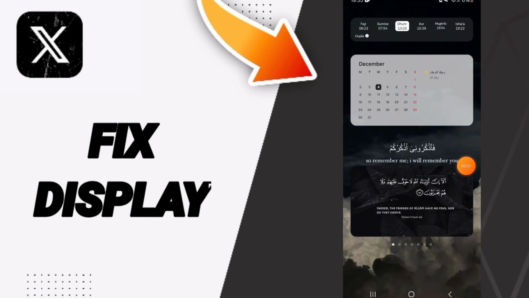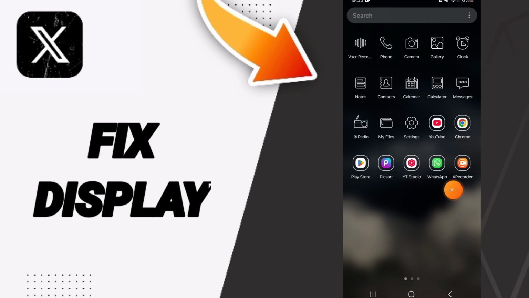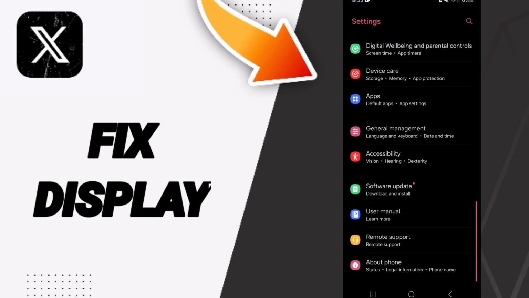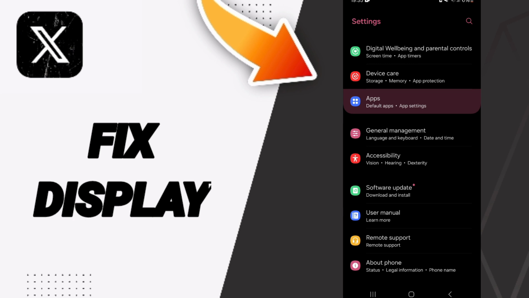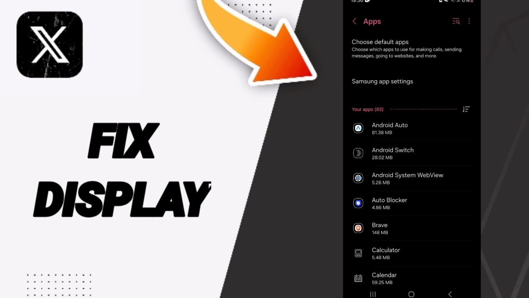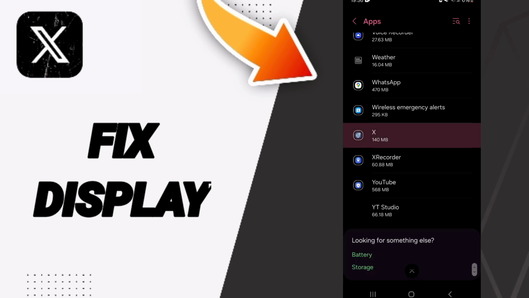Everyone, today we will talk about how to solve the problem of display on the application of X Twitter. You will go to settings. Here in this page you will go to apps, default apps, app settings. In this list you will go to this window of X Twitter.